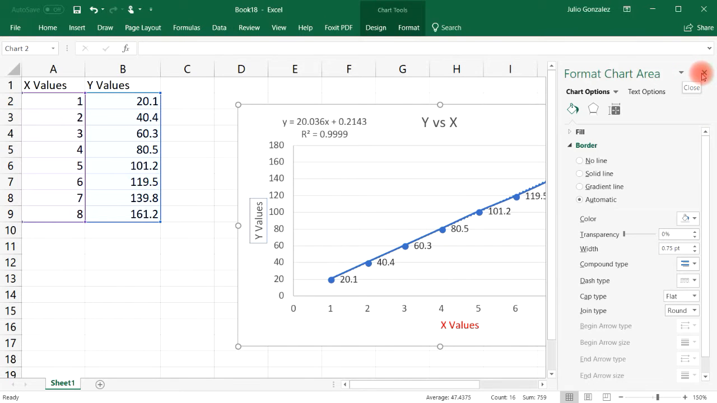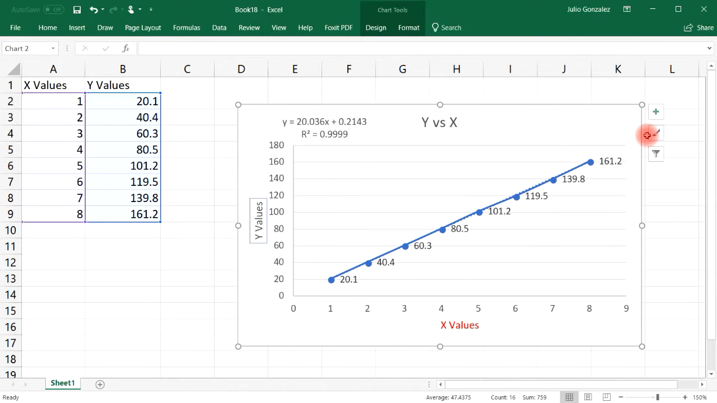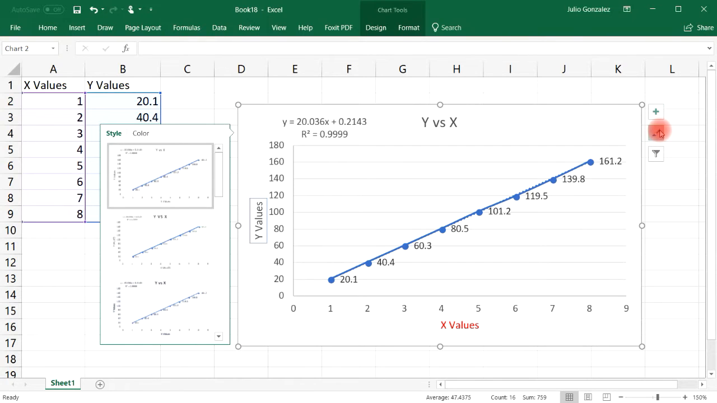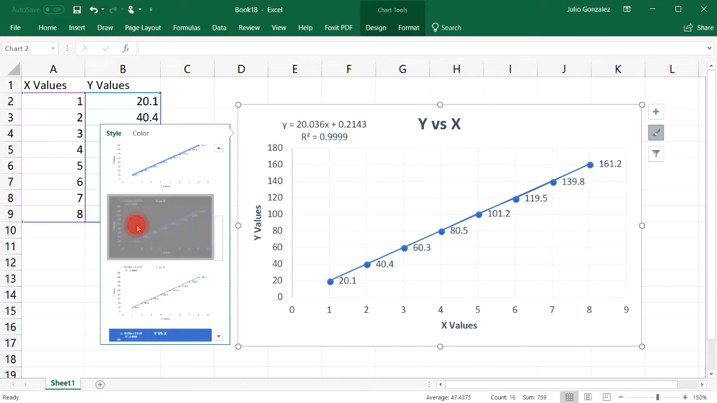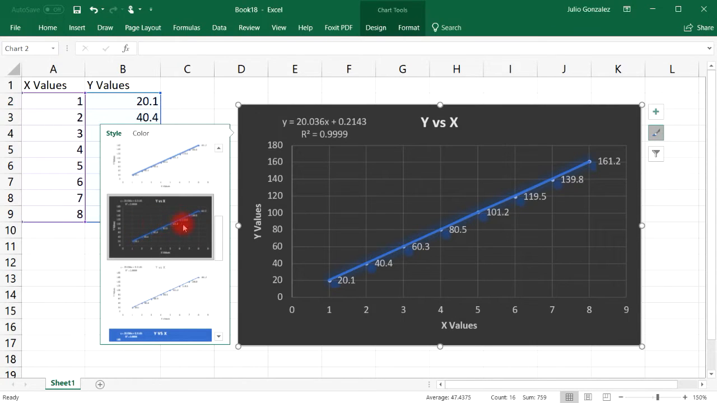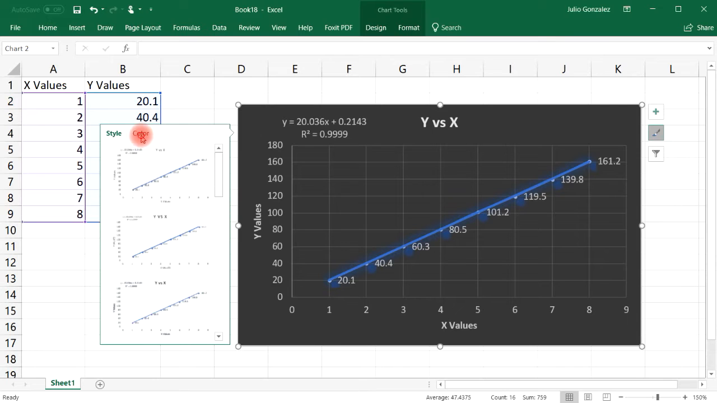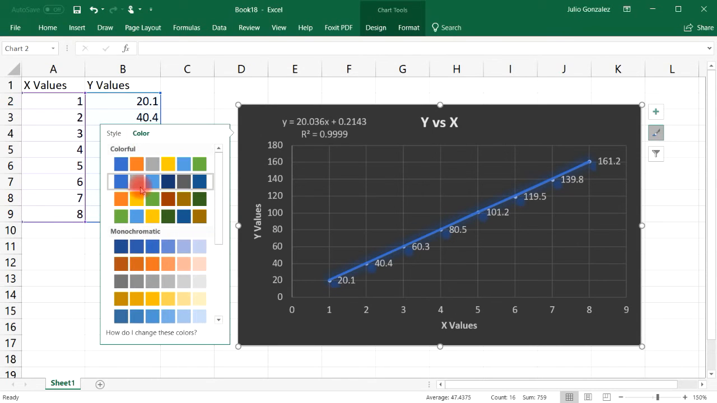So let's close this mini window. Let's get back to what we have here. Now, let's see what else we can do here. If you click the middle button, you can change the chart style if you want to. And so there's a lot of things you can do. Let's select this one. It looks a little different. And then if you select color, you can adjust the color of your graph.